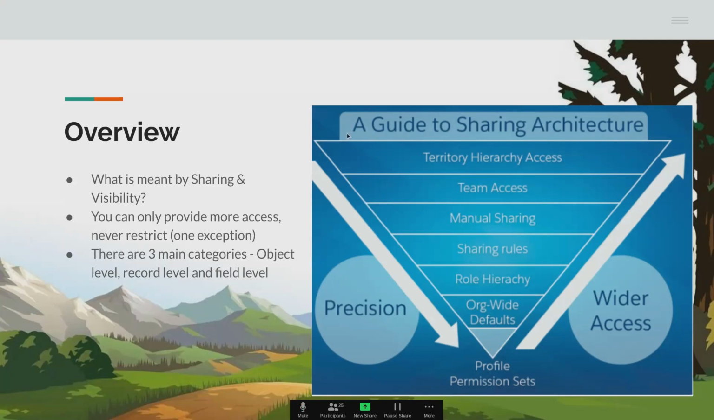If you go deeper into more certifications, you will know that there is a certification which covers this area only, known as Sharing and Visibility Architect. So it's a very wide area and it's also very important.